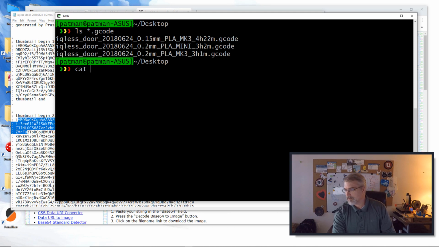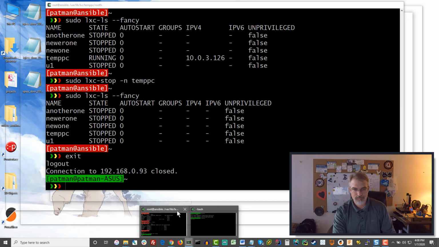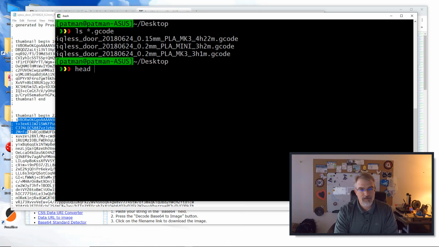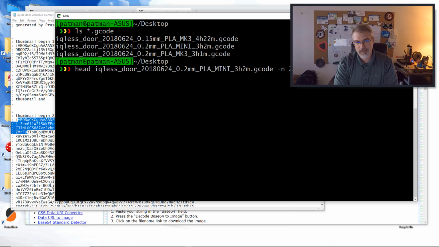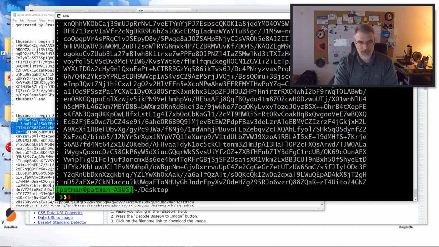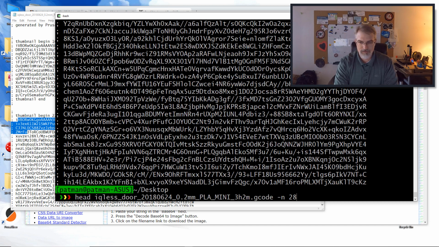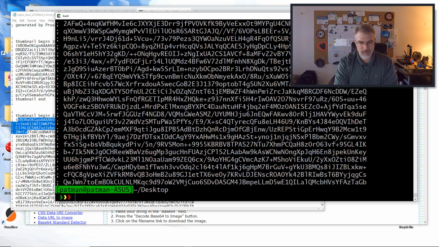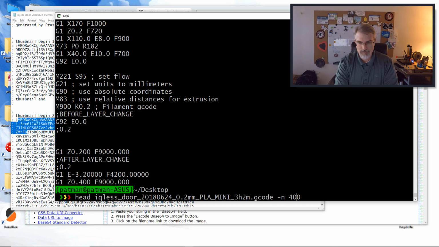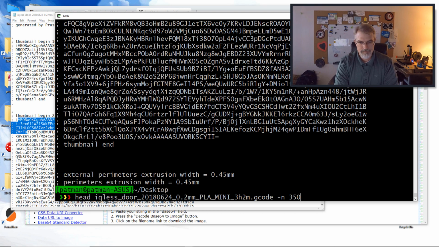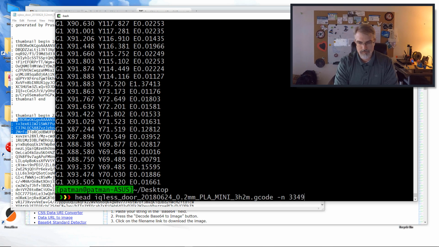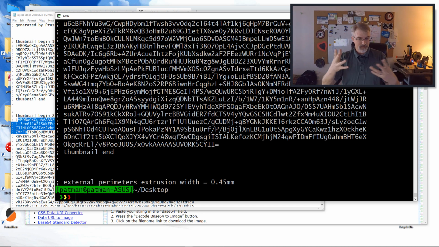So what I can do is, oh, I deleted what I just did a couple minutes ago. You would think I'd remember. Okay, this is coding geeky stuff, but you'll see the results. I can do head with a minus n option, 350 probably, and that's going to grab the first 350-ish lines of code.